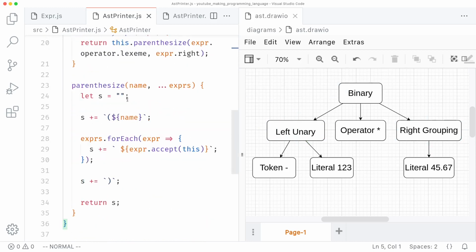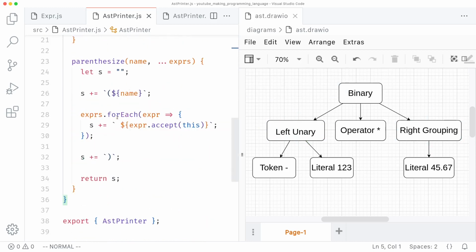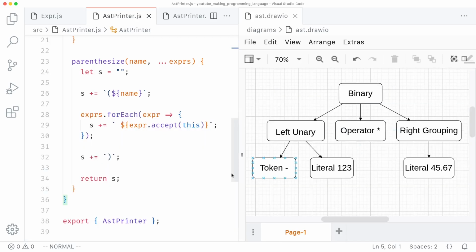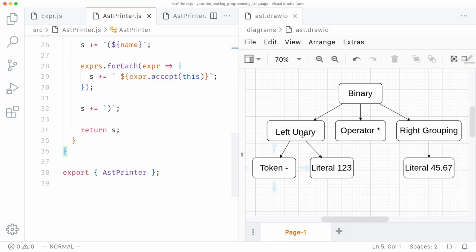So this is parenthesize, and then it's going to start off the right parentheses, the name, which is the operator. So why don't we do this line by line? Okay, so right parentheses, name is the multiply sign. What's next here? And then for each expression, so for the left expression and for the right expression, we're going to iterate that one at a time. So let's start with the left expression.